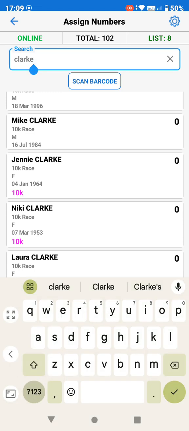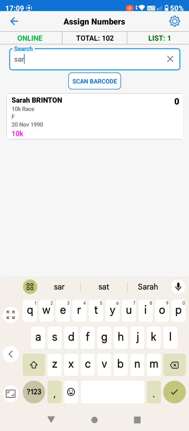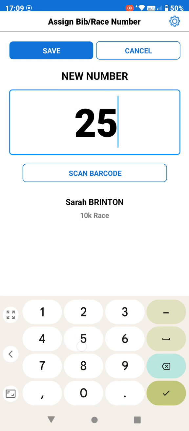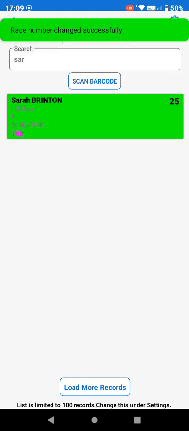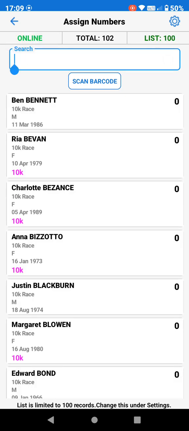Back to the top, hit the X. I'm sure we got a Sarah in the race. There we are, Sarah Brinton. Click on her. Next one I take out of the box, I've just grabbed 25, save. She's allocated 25, so that's all done. Click on there, exit out, I can go on to the next one.